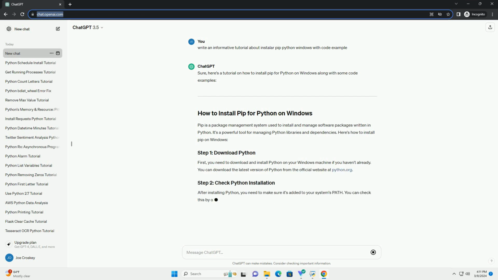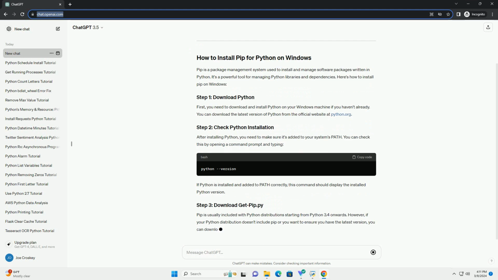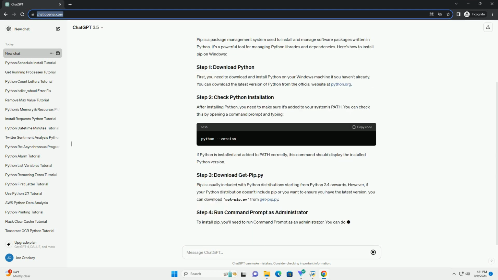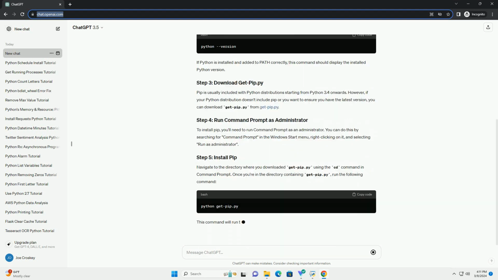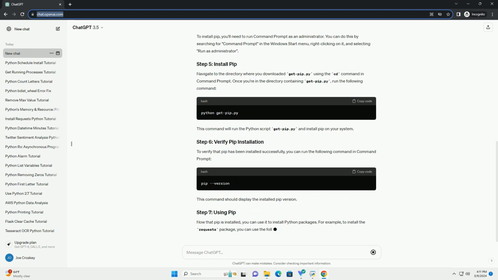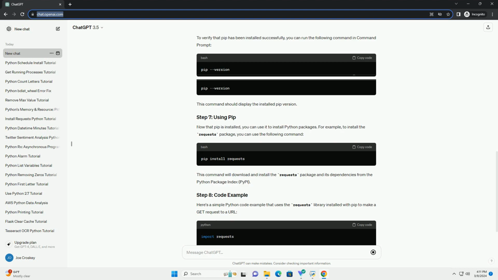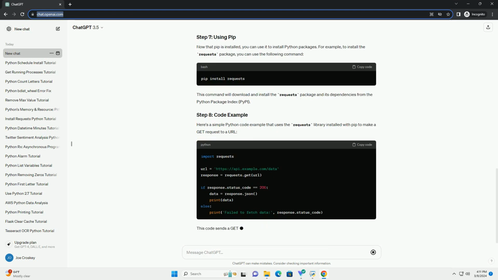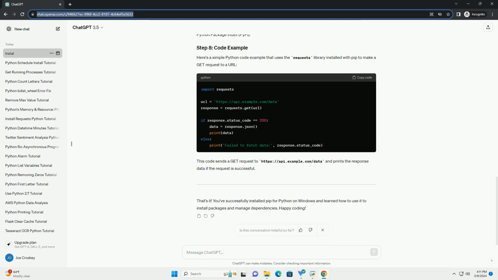First, you need to download and install Python on your Windows machine if you haven't already. You can download the latest version of Python from the official website at python.org. After installing Python, you need to make sure it's added to your system's path. You can check this by opening a command prompt and typing the following. If Python is installed and added to path correctly, this command should display the installed Python version.